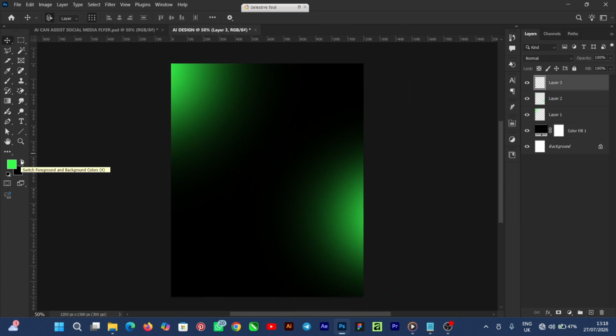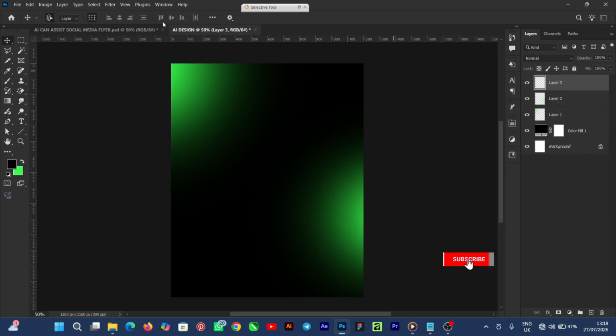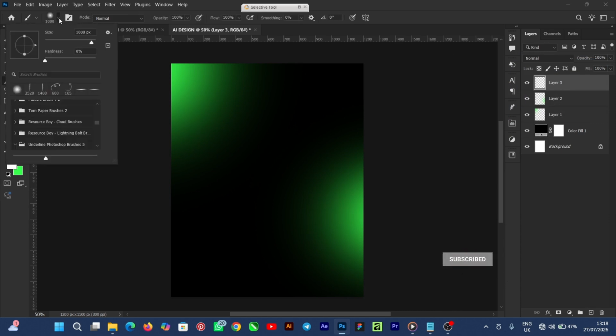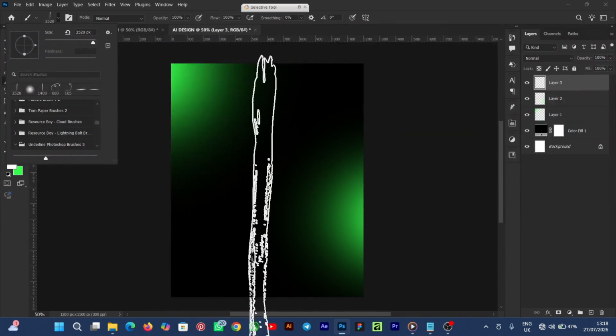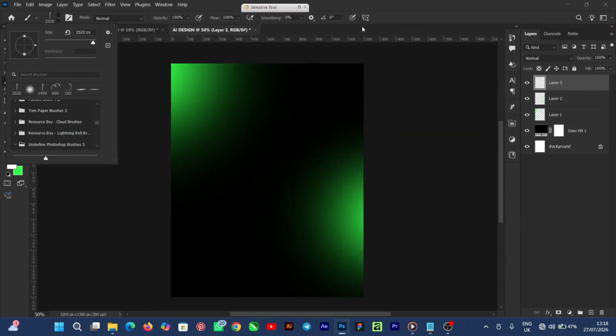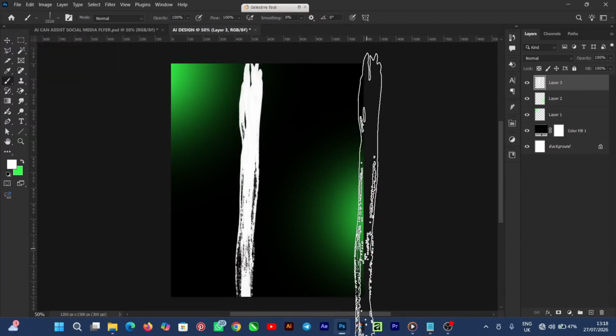After we've done this part, the next thing is to create a new layer again. I want to change this color to white. I can click OK, then head over to my brush again. I'll click on this one. I'm using this particular RB paint stroke brush, you can see it. I can clean the outside of it, so I can apply the brush like this.